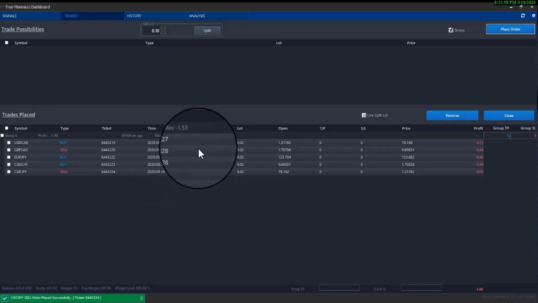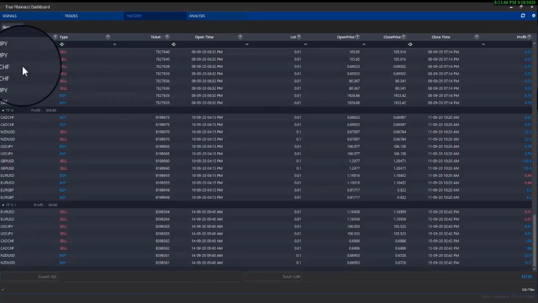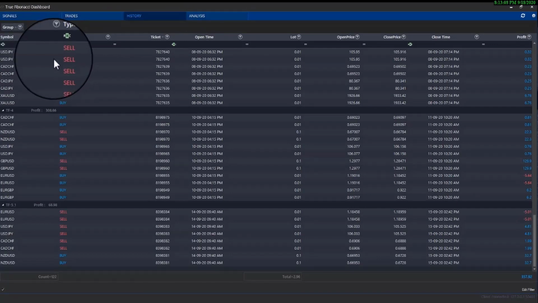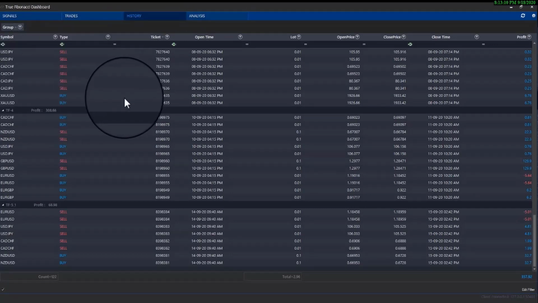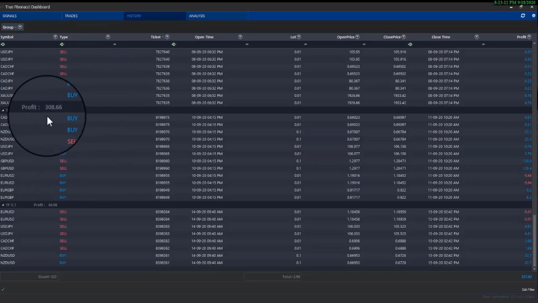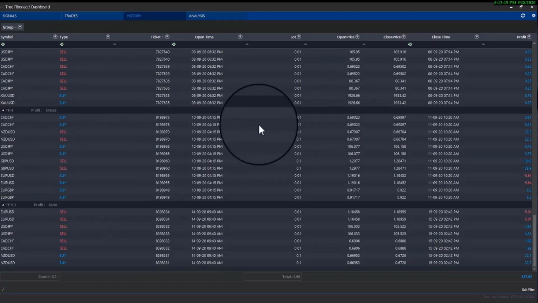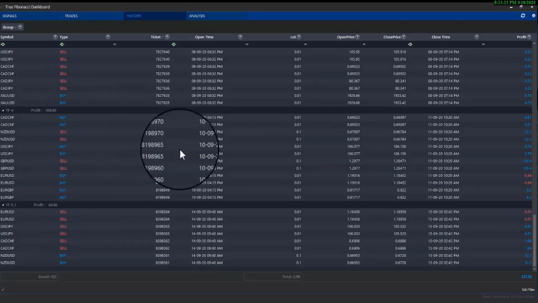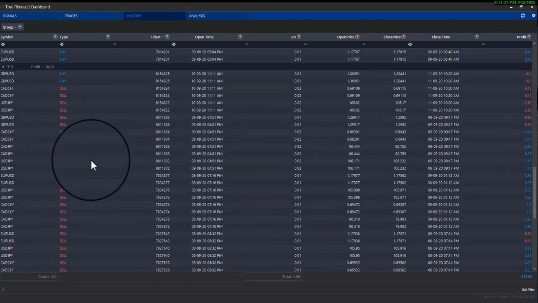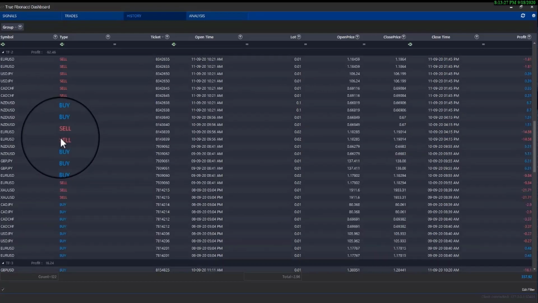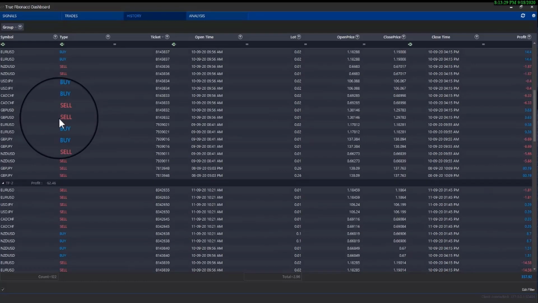I can show you the history of how we made it. These are the trades that were previously opened. You can see that these are the signals which are given at the same time. All trades which had been opened were using a split mechanism. So altogether we made a $68 profit here, made $300 profit here, made $16 profit here, and here we made a $62 loss, and so on.